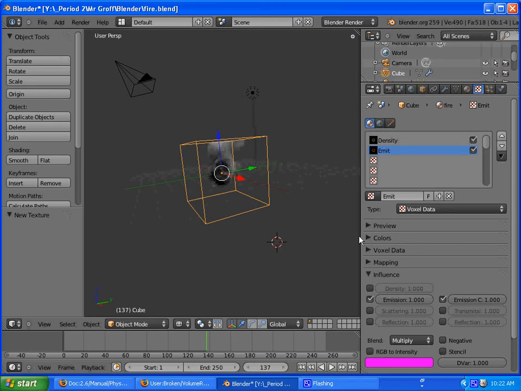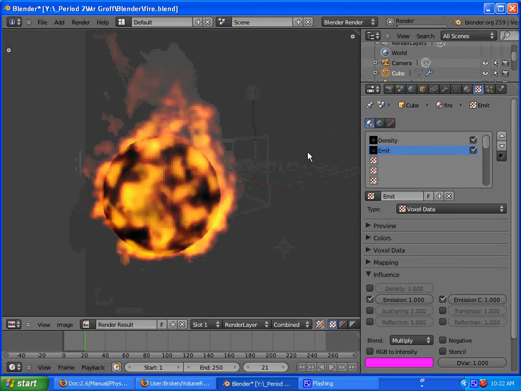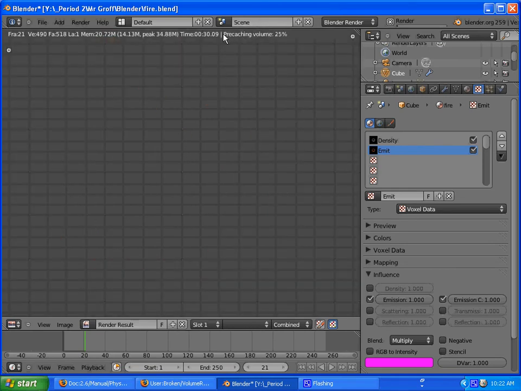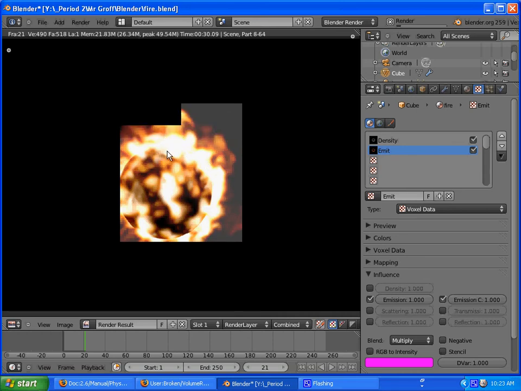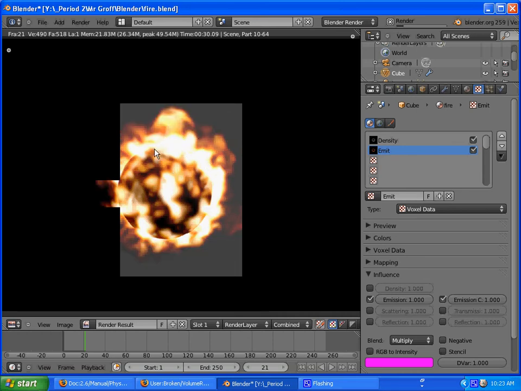Okay, and now what we can do once we have that set up here is we can go to a certain frame, and if you haven't, you want to hit Alt A and let it play, and what you want to do is press F12, and when you do that you'll see that it'll render out. It'll say pre-caching volume. Once it gets to 100, you'll see that it'll start rendering here, and then you can see that you have fire.